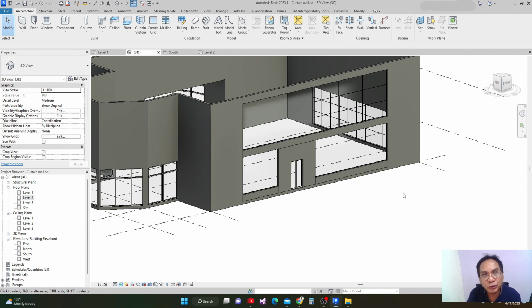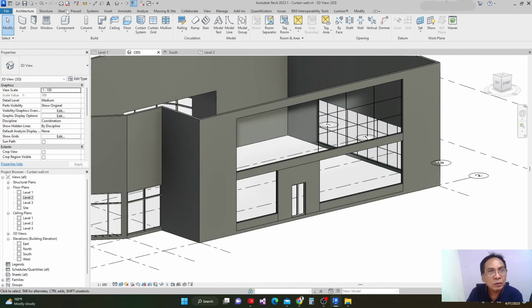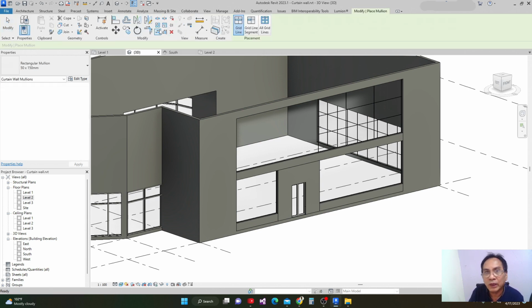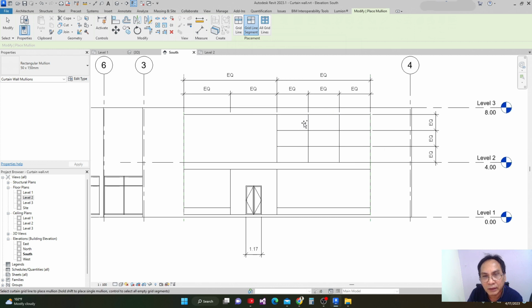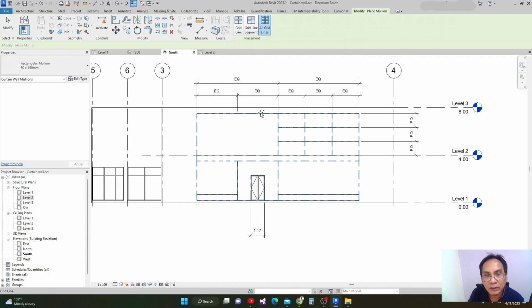Next, we're going to place mullions. If I click this mullions, we have three options. One is grid line. It means when you click this grid, go to south, if you click this grid, it selects the whole grid line. The second is grid line segment. If I select this grid line segment, it will only select one segment. And if I select all grid lines, it means all the grid lines will be applied to all of these grids.